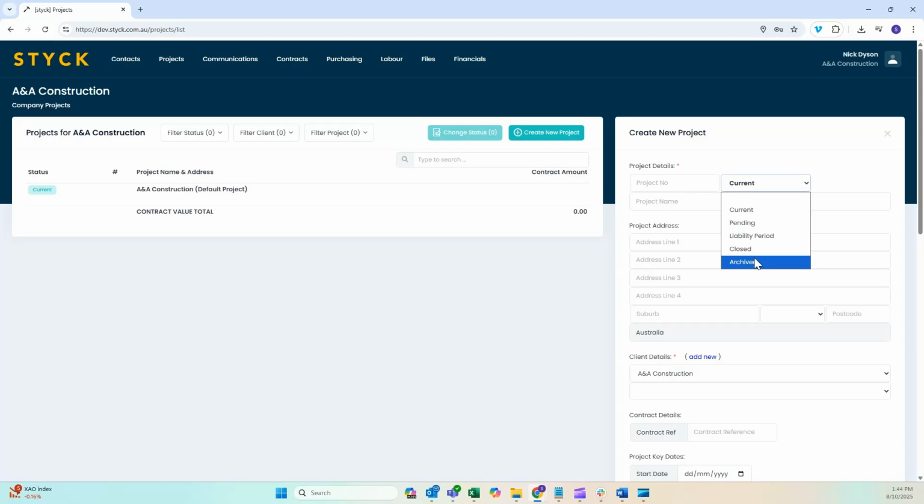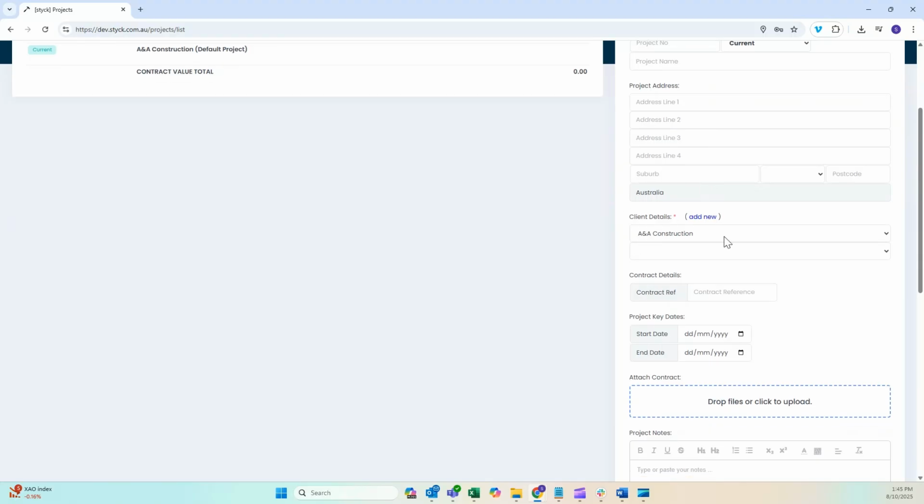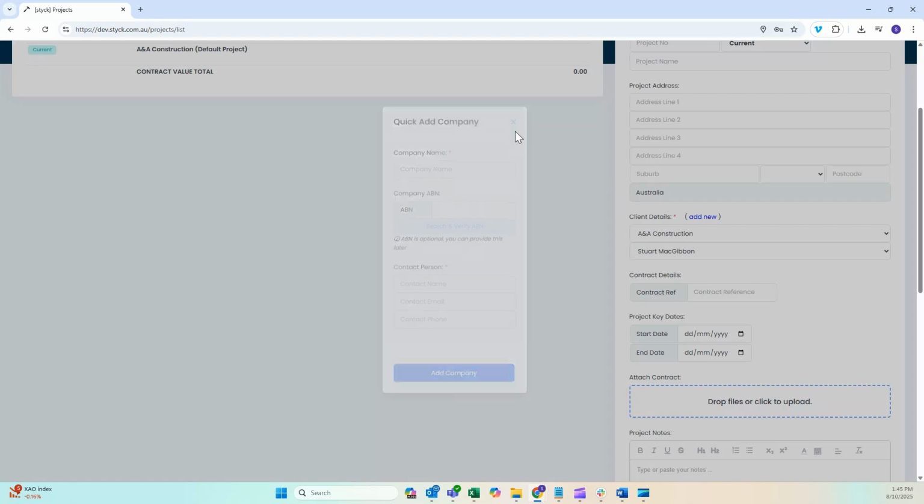You'll still see them in your project list here on this screen, but when it comes to your financial reporting, archive jobs are removed. Below that, you've got your project address details you can fill out, and then you've got your client details below that as well. If the client details aren't in the system already, you can just click Add New, and you can quickly add a company on the fly where you can put in their name, the company name and the contact person's details as well. There is also an ABN lookup you can do at that time, where it's connected to the ABR register, so you'll be able to look up that person's ABN details there too.